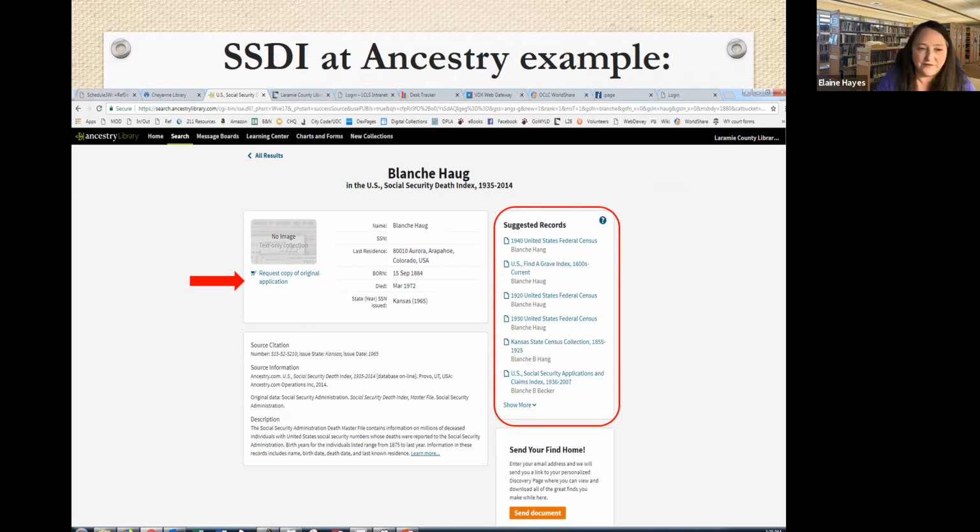Once again, we have these great suggested records there. And I also put an arrow to the request copy of original application. The reason you might want to do that is because there's more information about that person in the application, and it's in their handwriting, if it's earlier on. She filled that out herself, and they ask questions like who is the person's father, the maiden name of their mother, their date of birth, address at the time of application, her birth name, and this is all primary evidence because it came from the person that it's about. I wrote down that it was $27 to $29 to do that. And if you click on that, it actually tells you how you would do that.